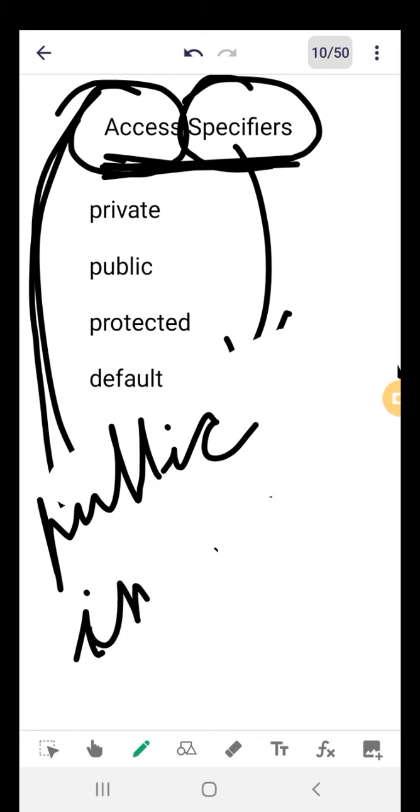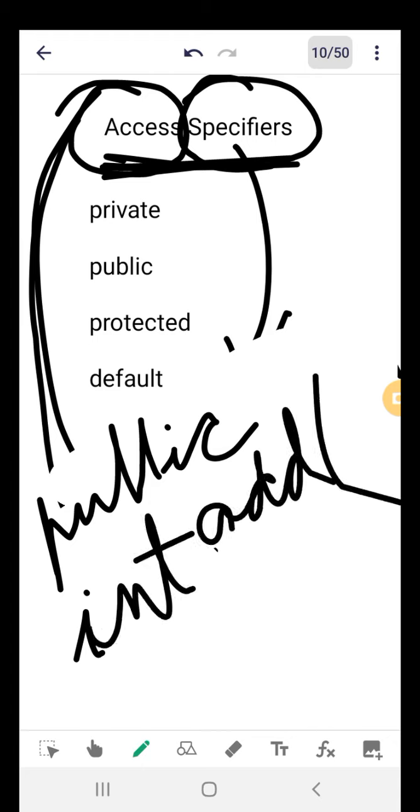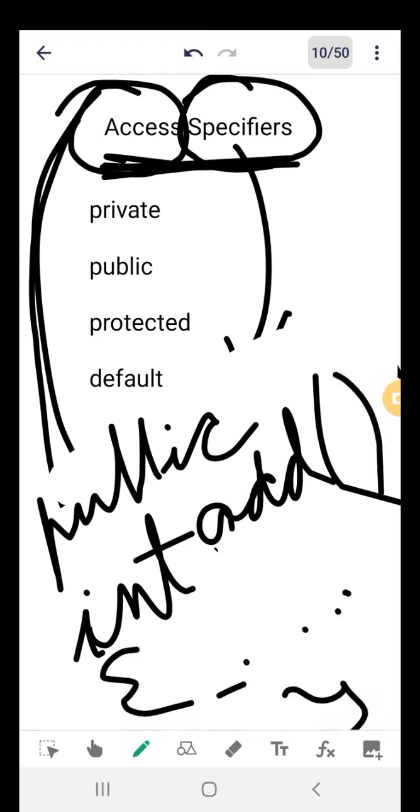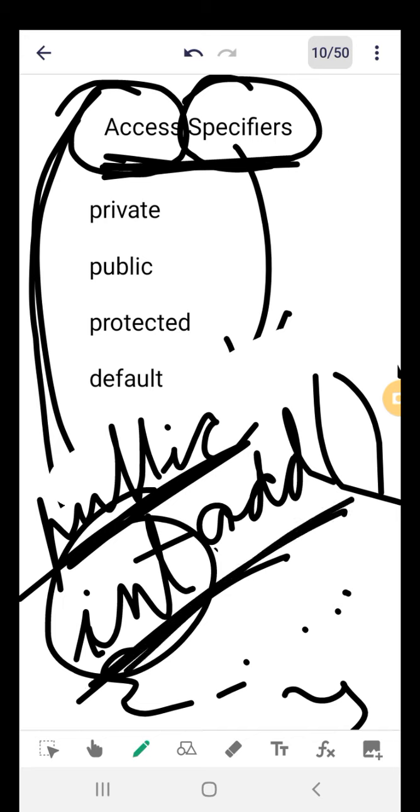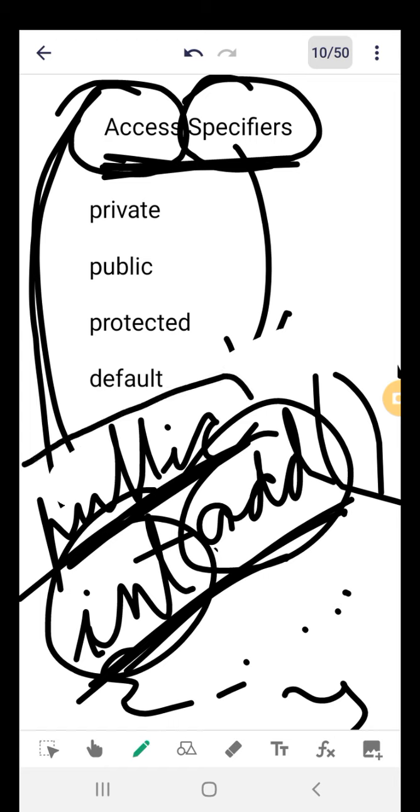int add, for example, this is a function name, bracket open, bracket close, and inside something is written. So public int add, where int is the return type, and here public. Let's discuss the return type later on. We will discuss the access specifier first. Generally we write a function as public int add, or any other name can be given in the function name section, but our main focus is the access specifier.